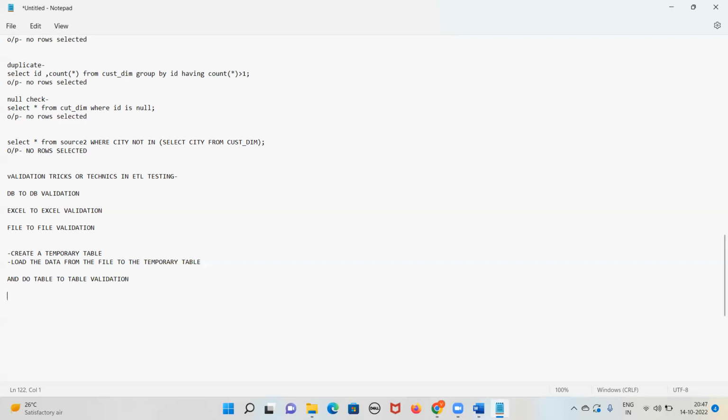That means what, guys? Count, minus, duplicate, null, all those things, we'll check how. First, we'll create a temporary table, then load the data from the file to the temporary table and then do the validation. How to create a temporary table? Do you remember that? Yes or no, guys? Yes. How to create a table is same as target table. Create table. Do you remember that?